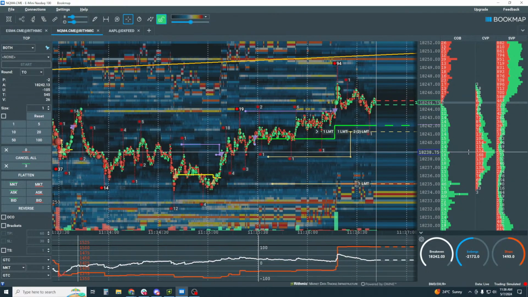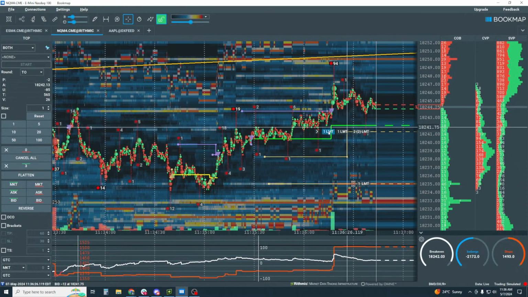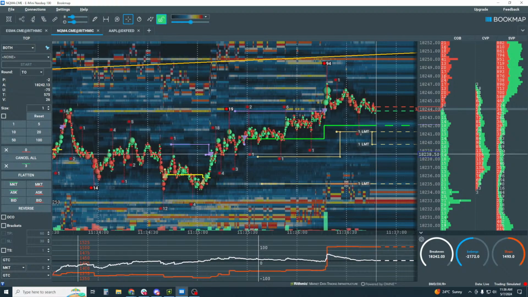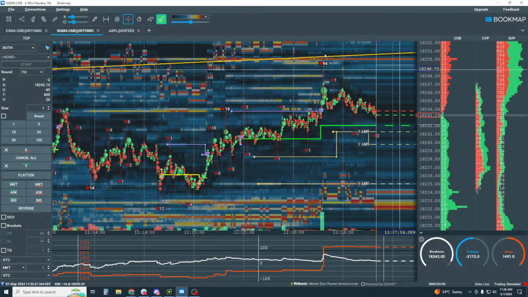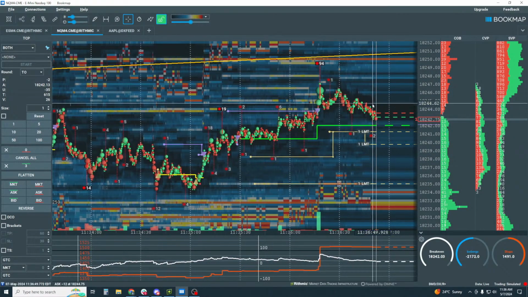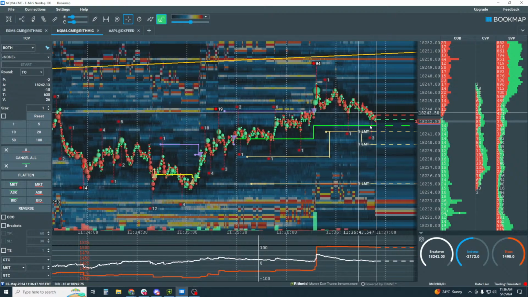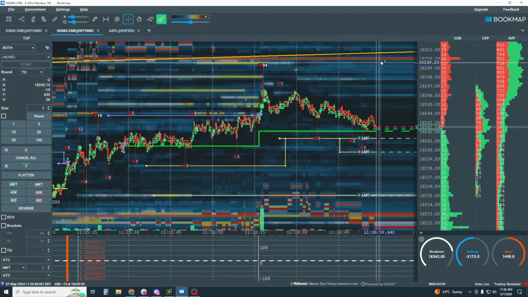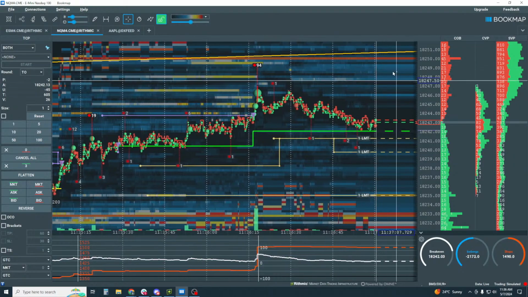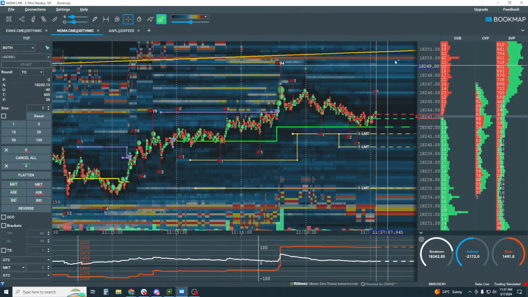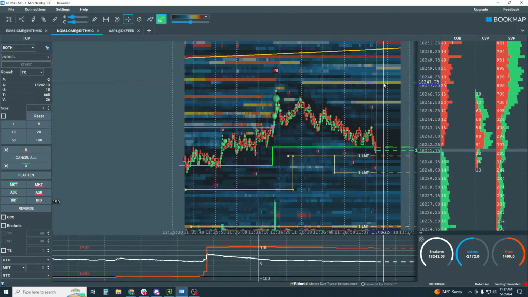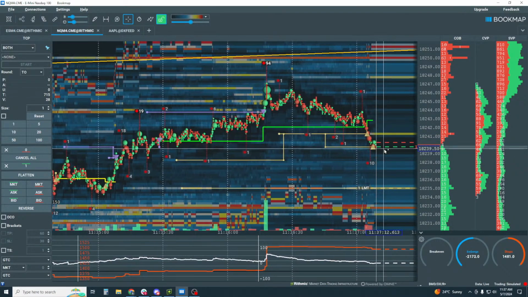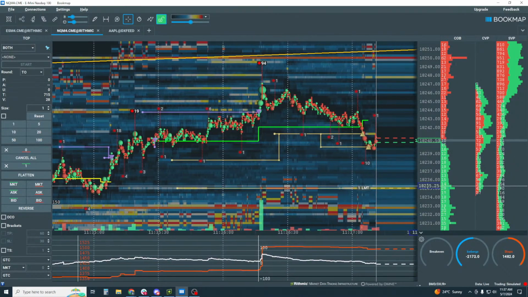The high volume node in the profile is down here. If that's the case, we can maybe move one of our targets down to here. Right? Makes sense. Okay, so we're still looking for range bound activity, rejection up here, and then auctioning in here in the profile. Okay, there's our target and second target. Probably still coming down lower here.